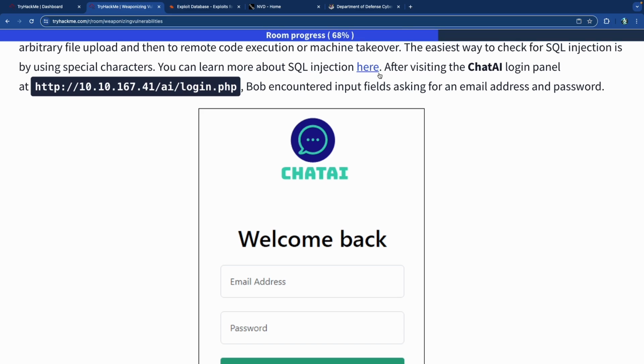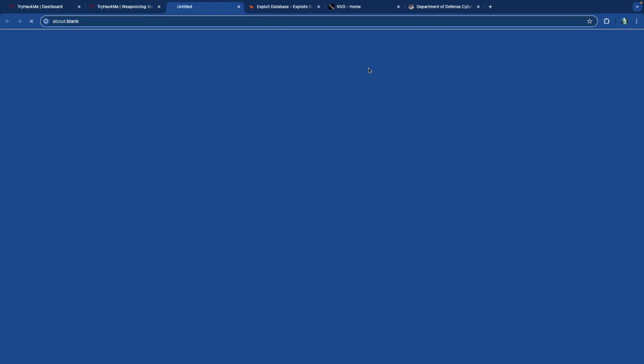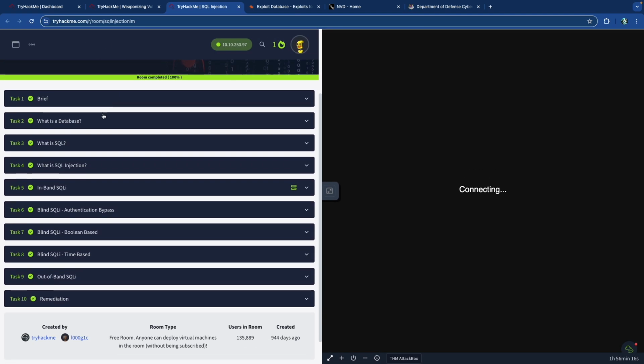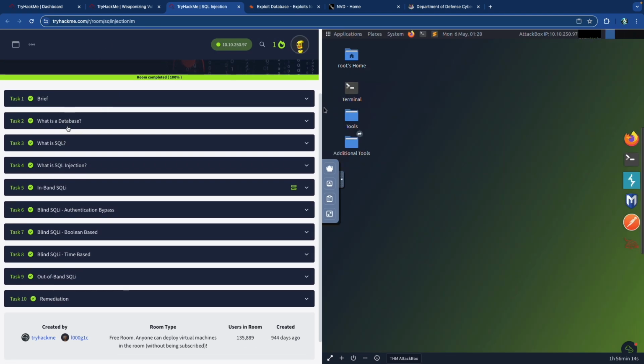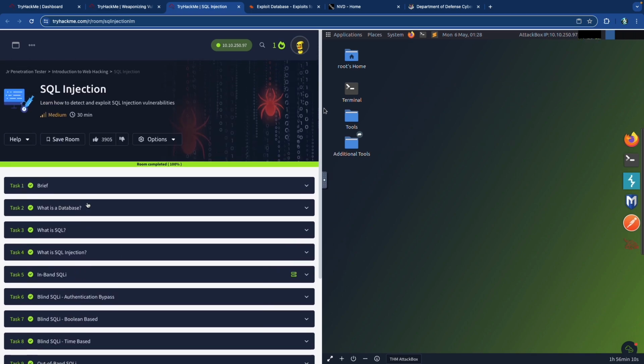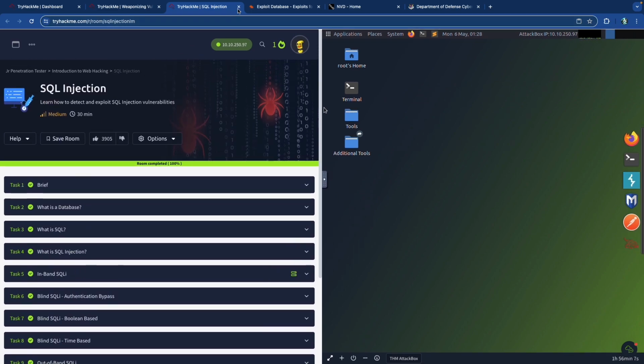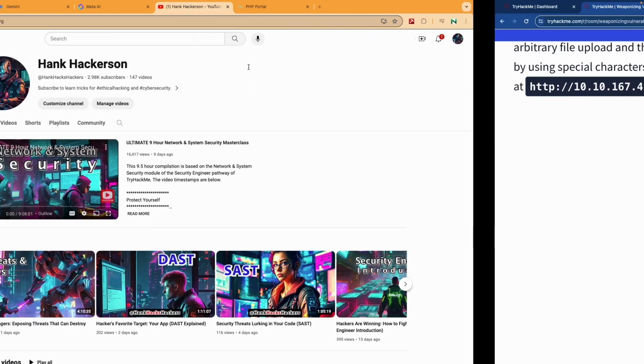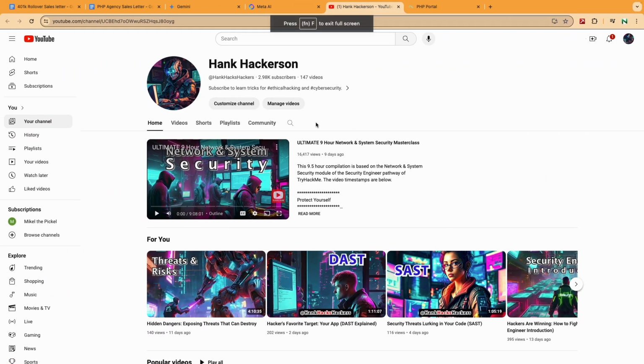By the way, we talk about SQL injection here, which is another room that we may have already done. Yeah, so I've already done this room, and there should be already a video on this blind SQLI, Boolean based, time based, all these things. So you should already have this video for SQL injection. If not, drop it in the comments.